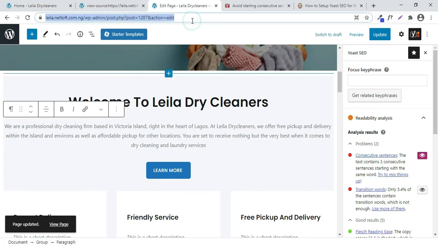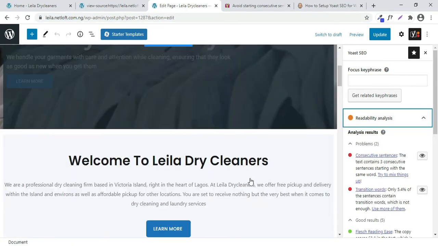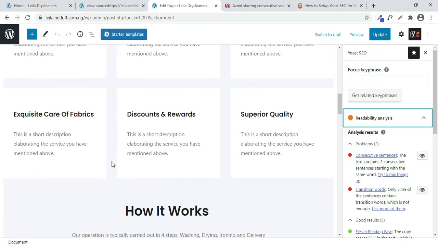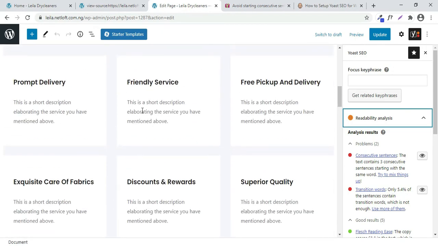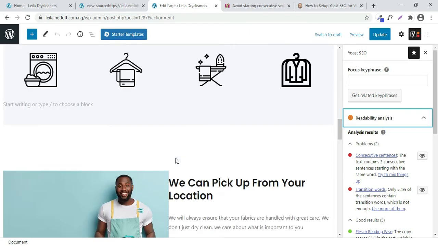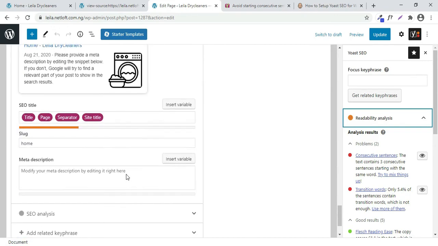So let's reload the page. So we notice that yes, the issue still exists. So now we have to look at the text. So you can see in here where we put this is a short description. We still have the same text starting individual sections. So the plugin is actually frowning at that.